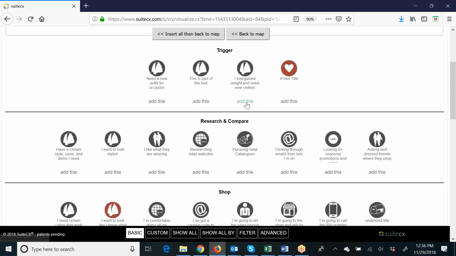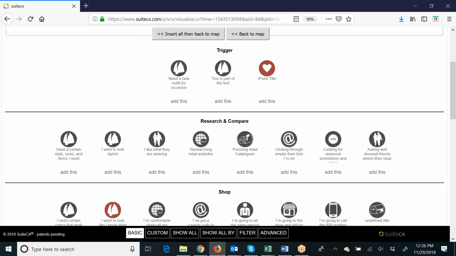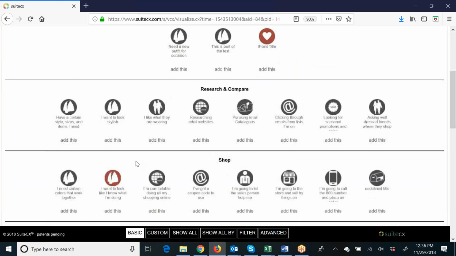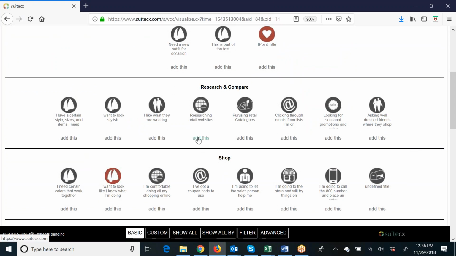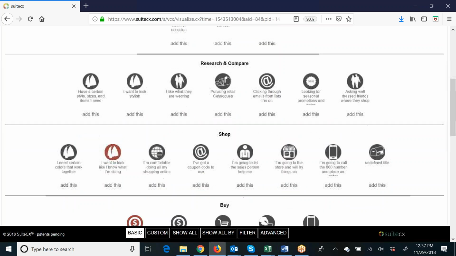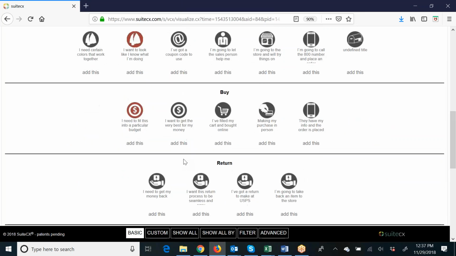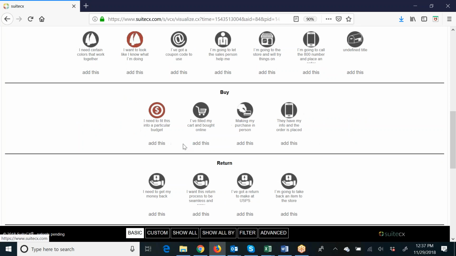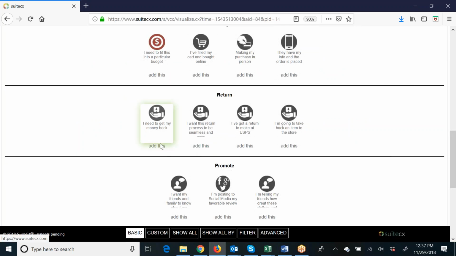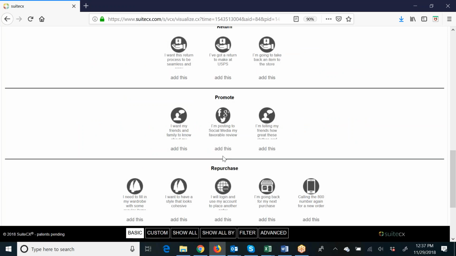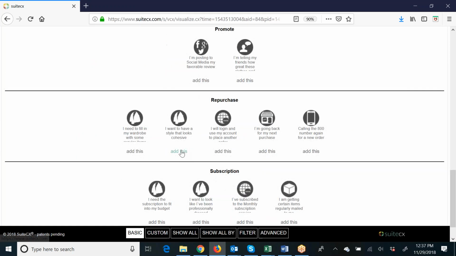So we could do something like maybe he lost weight or changed his weight, so he needs some new clothes. He's looking at researching websites, and maybe he's shopping, and he's probably doing most of his shopping online. As far as buying, he probably wants to get the best for his money. And returning, he needs to get his money back. Promotion, he wants his friends and family to know about the products that he has purchased that he enjoys, and this is a retail example.